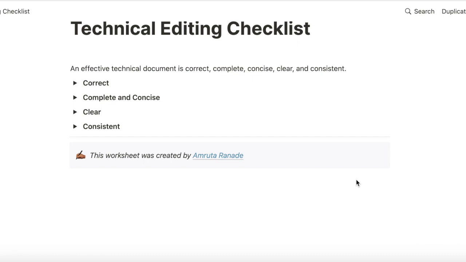So I created this technical editing checklist that I use when I'm working on a technical writing project, just to make sure that I cover all the phases of technical editing for my document. So an effective technical document is correct, complete, concise, clear, and consistent.